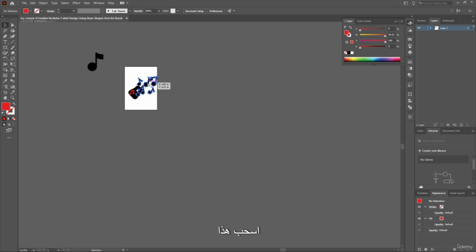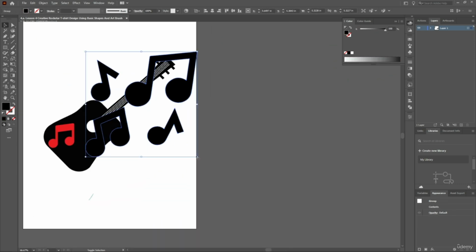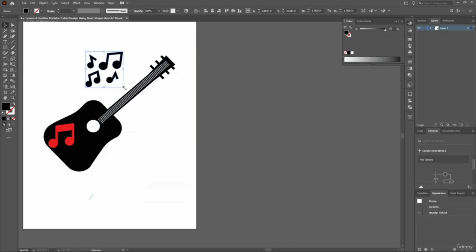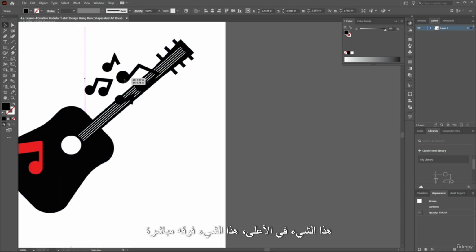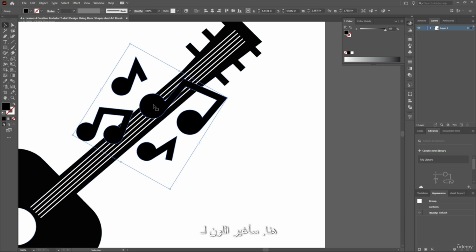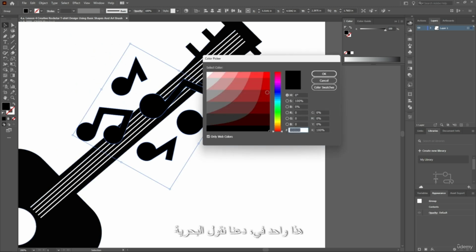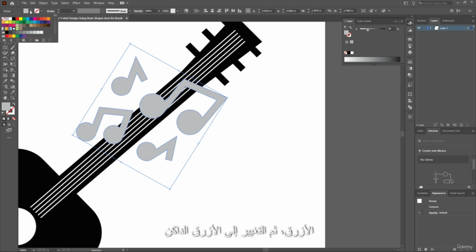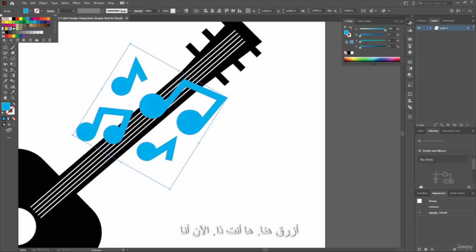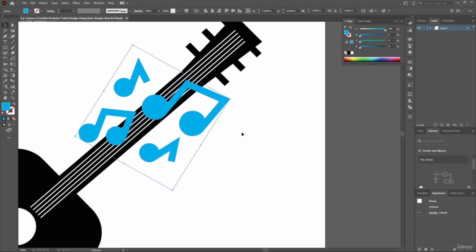So I'm going to drag this, weigh this down, this thing right over here. I'm going to change the color for this one into, let's say, navy blue. Then change it to navy blue over here. There you go. Now I'm going to ungroup them. There you go.